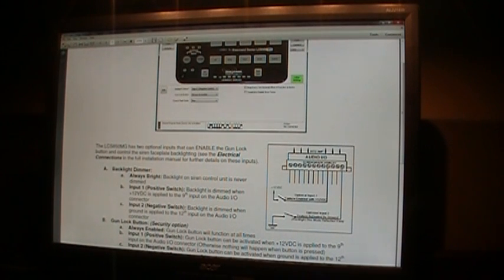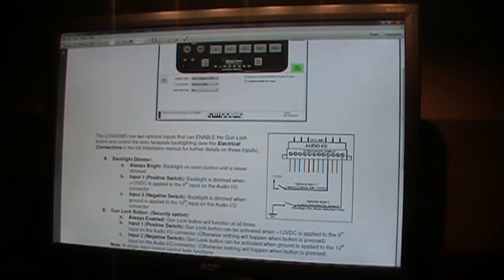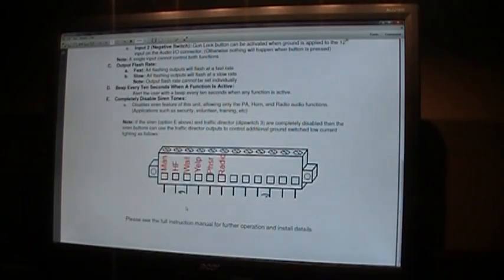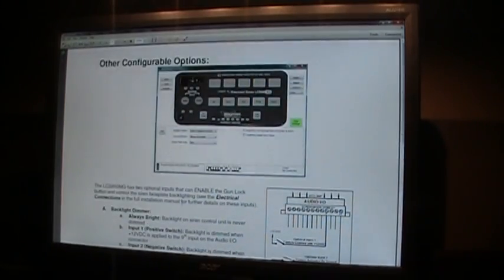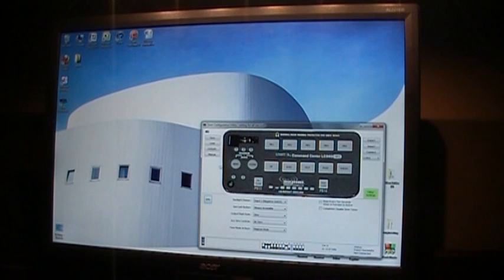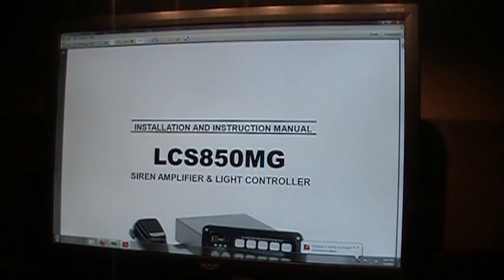And what does backlight dimmer do? The three different options: always bright, selected by the positive input, selected by the negative input, and the same thing for the other options that are on the screen. And it gives you a brief wiring diagram. There's a complete wiring diagram, of course, included in the main manual, which if you've lost it, you click the button that says manual and your entire manual is electronic.